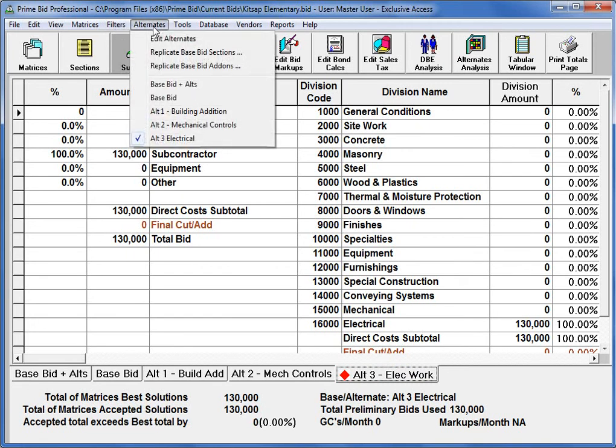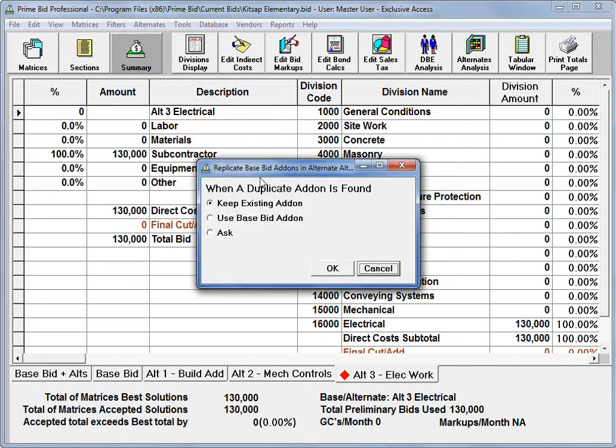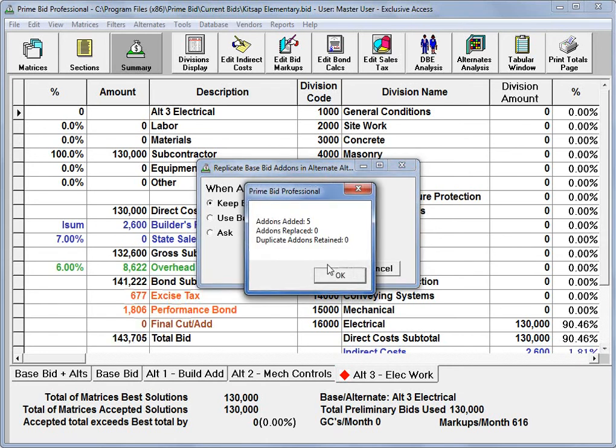Now I'm going to go to the alternates menu and select replicate base bid add-ons. That will allow me to replicate them. It asks me, what do you want to do with a duplicate? There currently are no add-ons, but if there was, these actions would be taken. I'll click OK, and I find that 5 add-ons were replicated from the base bid over into this alternate.